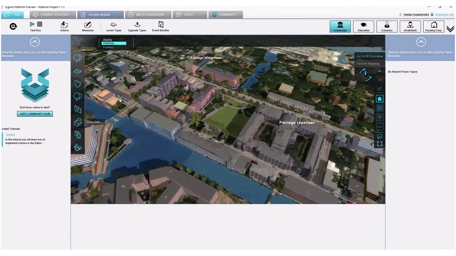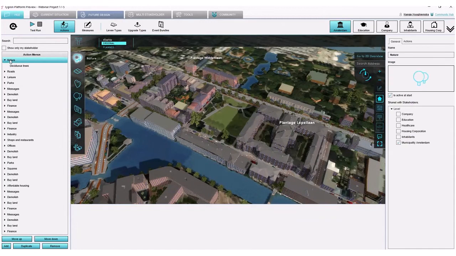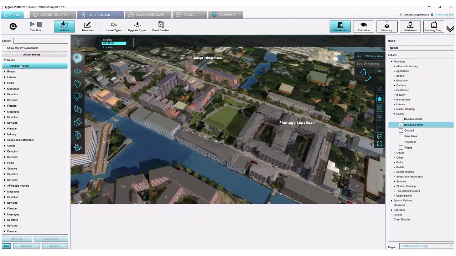Like I said, I want to show you how to start a new action menu and add new things to my existing action menu. Therefore, I go to the option Actions. And if I click Actions, a whole list will appear in my left panel of all the action menus available in my project. So I see the nature. If I click on it, my nature action menu will start blinking. So I know this is my nature action menu that I'm looking at right now. And I see the deciduous trees are available here.